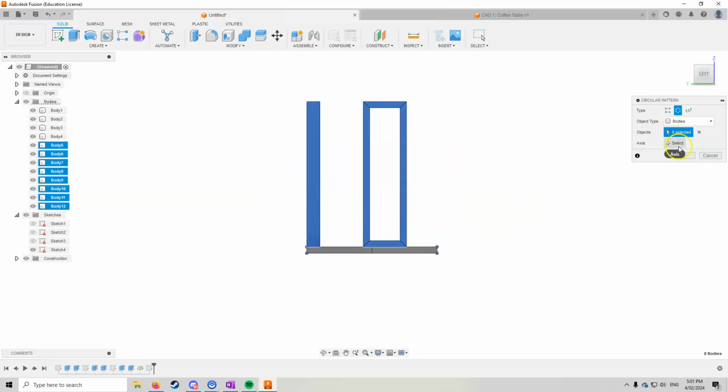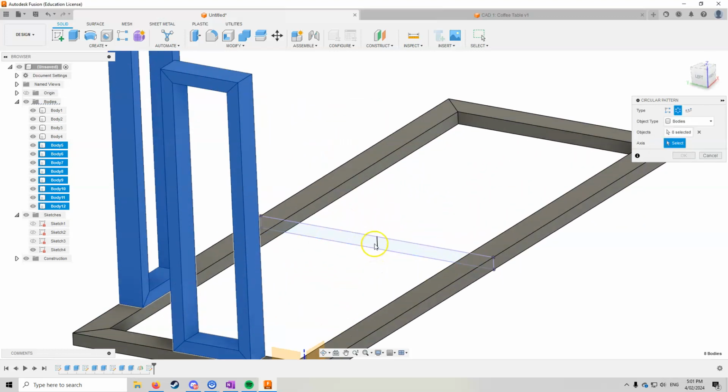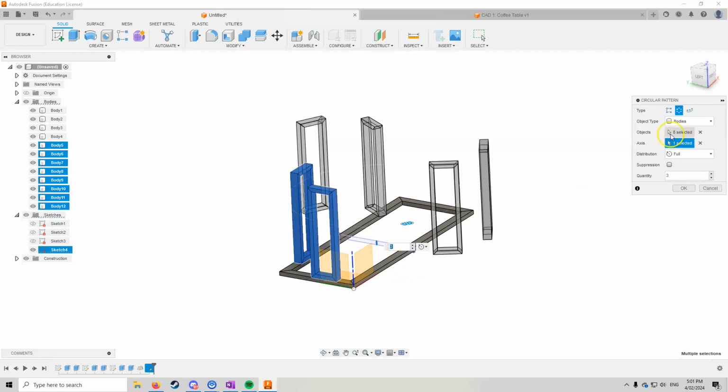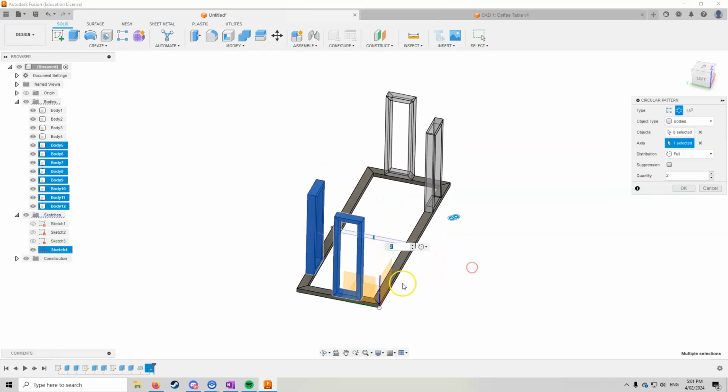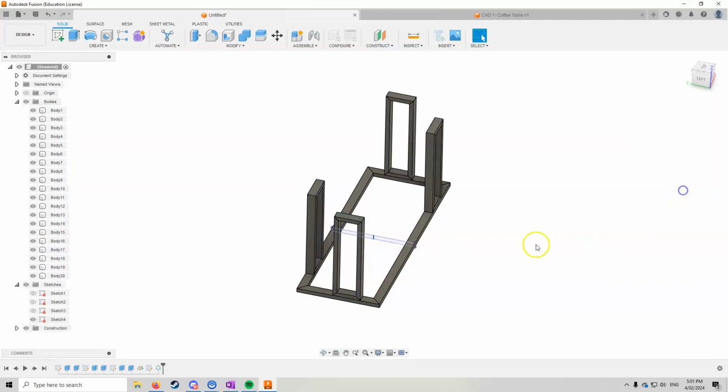All those are selected. I'll then change my selection to my axis and orbit. I'm going to click on our little center line. And if we had 3 rotations, it'll put it in some space. But if we put it down to 2, it doesn't mirror them, but it copies them around this central axis. We'll click OK, and then we've finished making our legs. So our legs are done now.